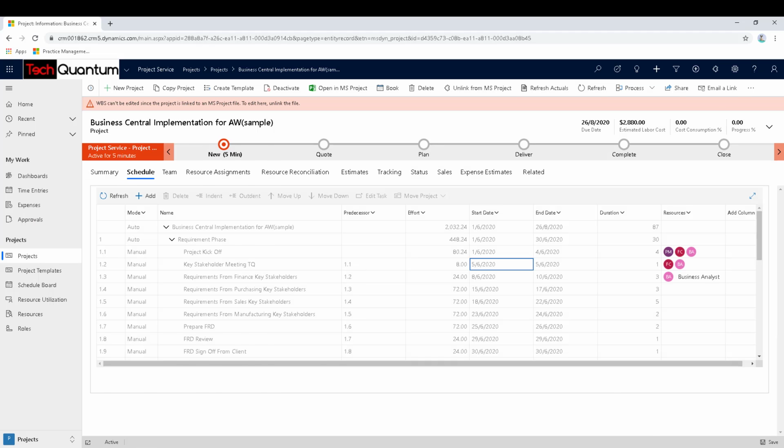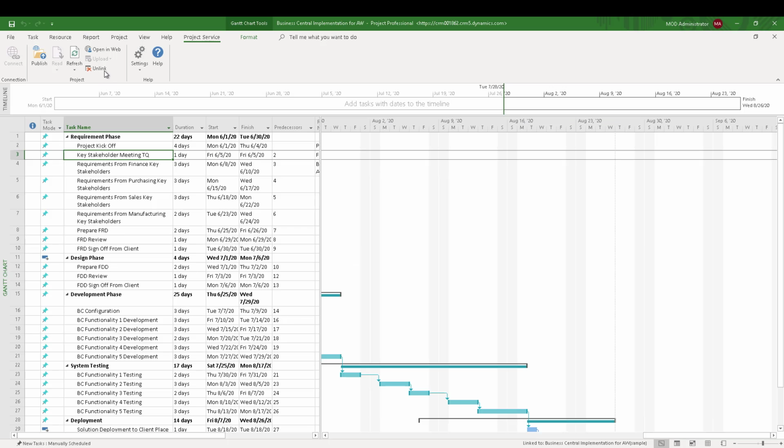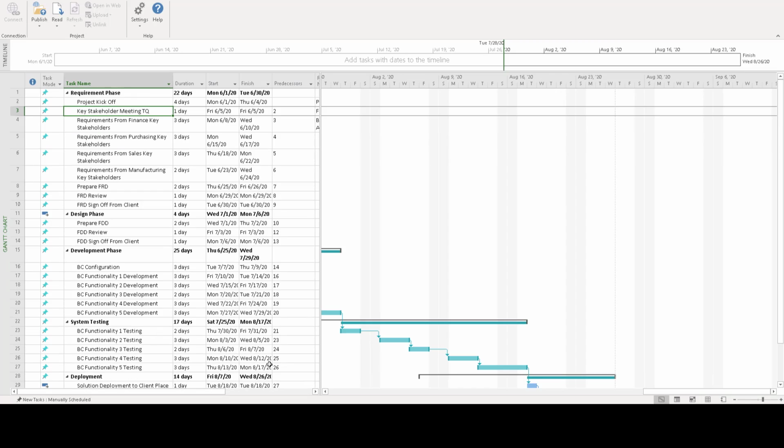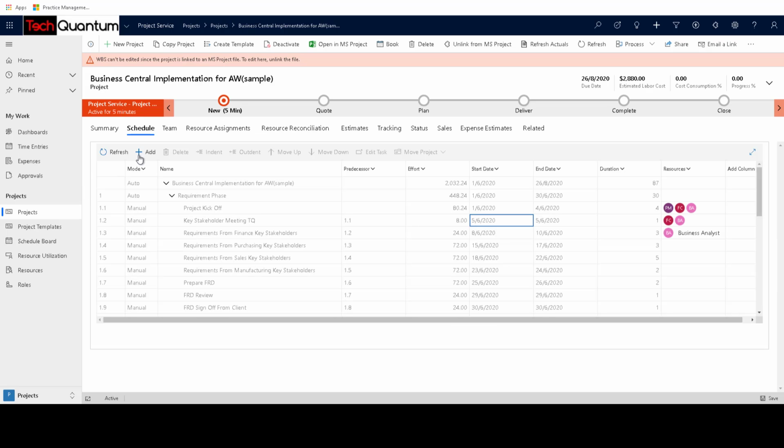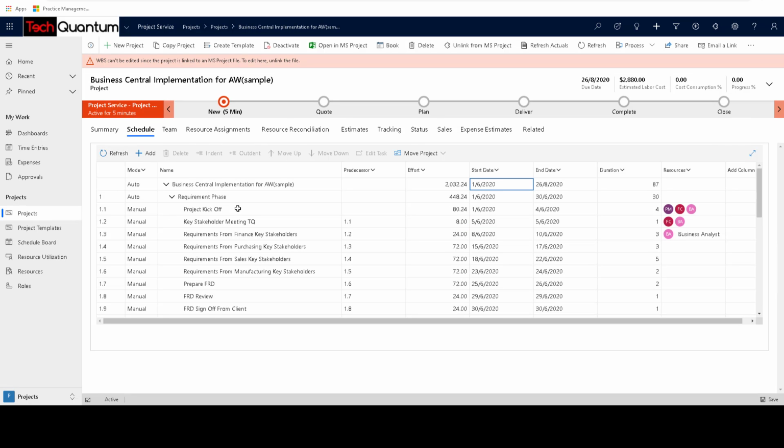So for example, if we go back to our MS project and click on unlink over here, and then if we go back to our Dynamics 365 and click on refresh, you will see that it is again editable now over here, and you can manage things in your Dynamics 365. So this is how you can use MS project for your advantage. So why don't you go ahead and try it out for yourself.